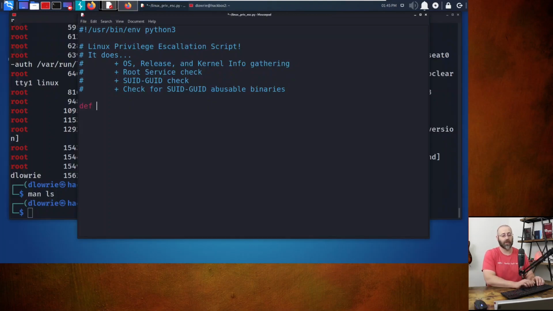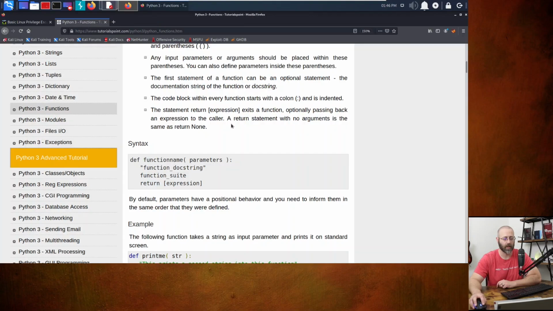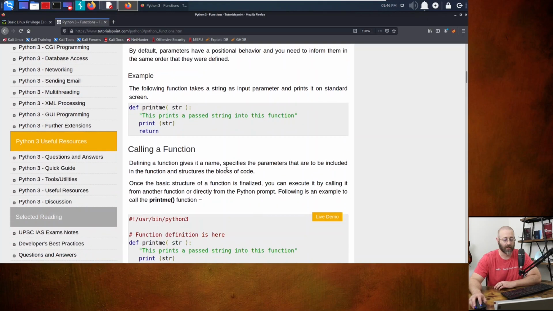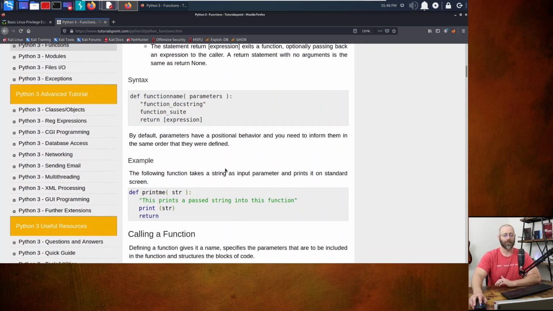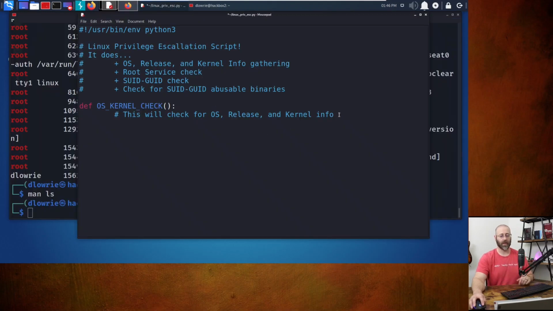Def, and then we name our functions. The first one's going to be like OS. Should I do uppercase? Maybe that'll make it a little easier to read. OS kernel underscore check. Like that. Do I have to space it? I don't think I do. And then in here, we'll just put a little placeholder: this will check for OS release and kernel info. I think you need some curly brackets in here. Nope, I guess not. I'm starting to get confused on my programming languages because of all the different ones I've been looking at. Don't need that. Excellent. So that should be fine.